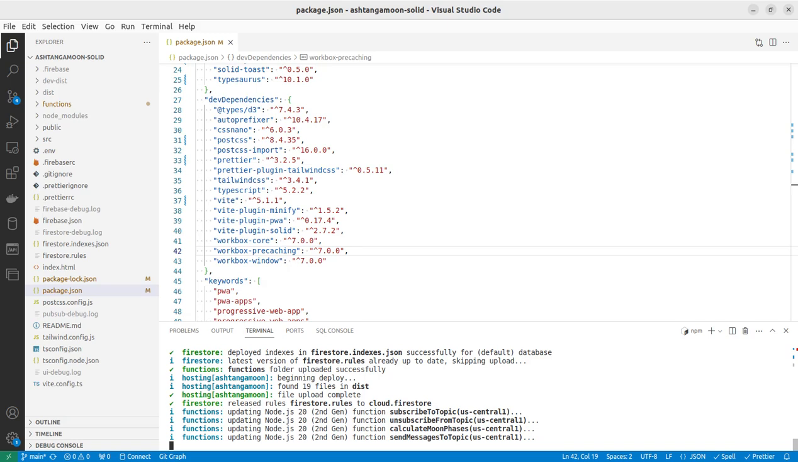We actually made some changes, I mean dependency wise, so maybe we need to actually redeploy the functions. After that, we will test the application and try to run the calculate moon phases function and see if any issues occur in the log. Yeah, it takes some time to install dependencies probably. I don't know what it's doing under the hood.